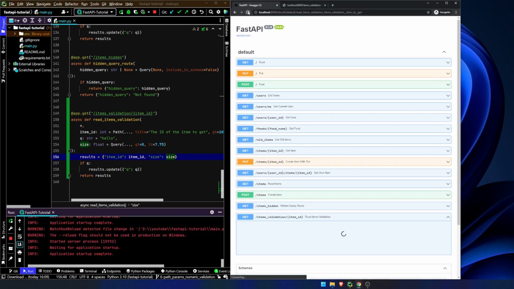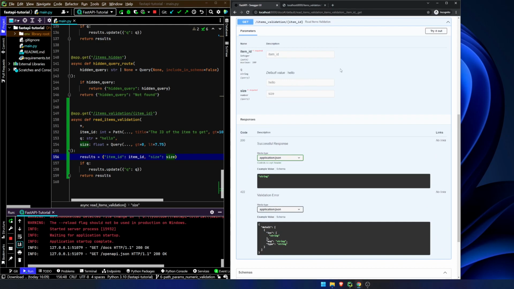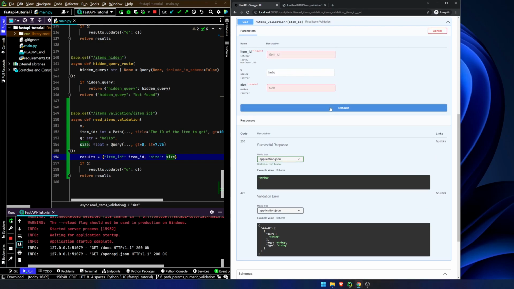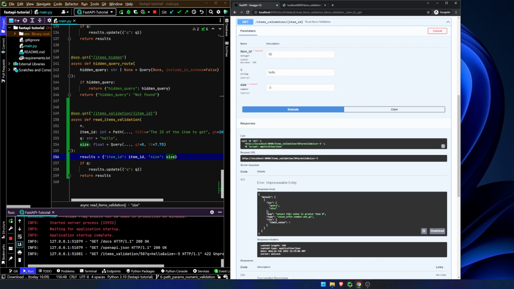Now we refresh the page. We can see here, these are required. Let's make this 50. We're good there. Still not good here. Let's make this -5. We're getting ensure this value is greater than 0 for the size query parameter. We make this 0. It should still break.